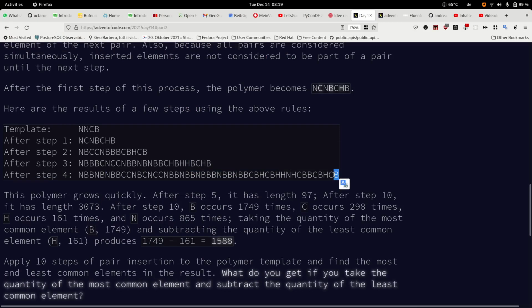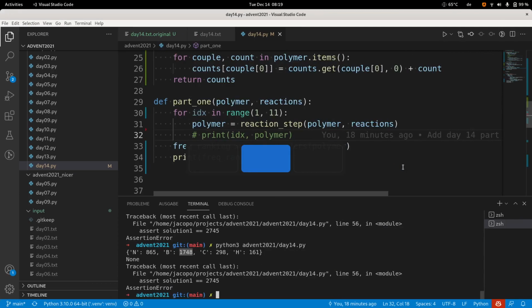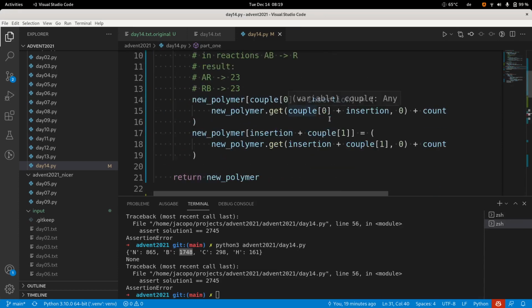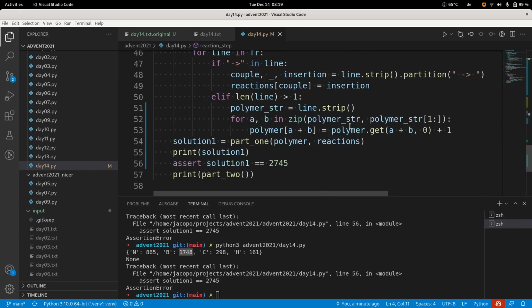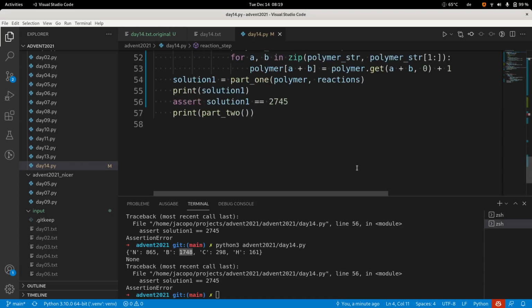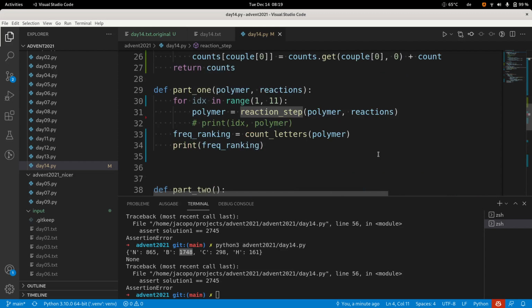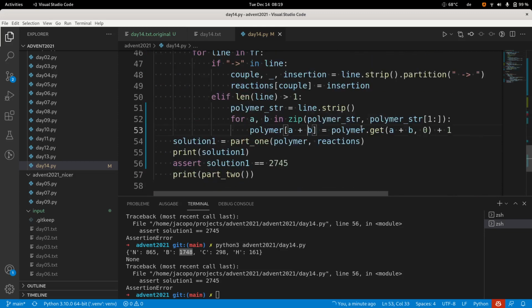So we have a last couple that is not going to be anywhere. Essentially, this B is counted as part of CB, but not a part of something that is after this. So what we do, we can add a terminator. When we count a polymer, we will have a special letter, which will be the last one. And that letter has no effect, is not part of any reaction, it's just a way to mark the last element.